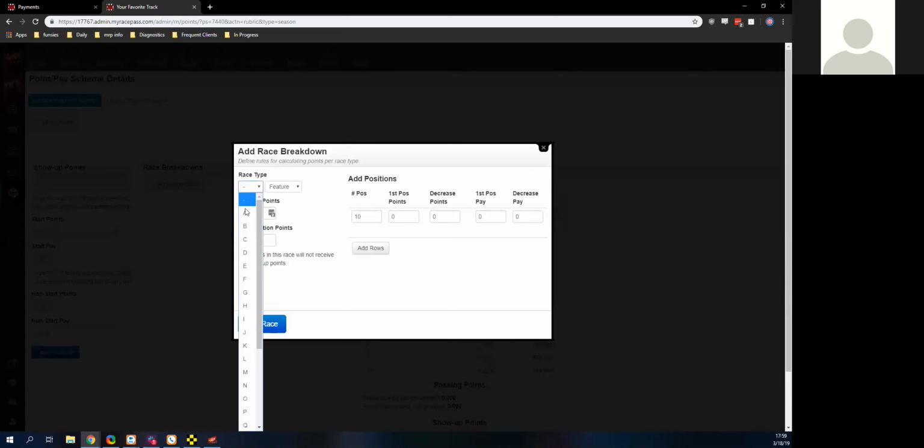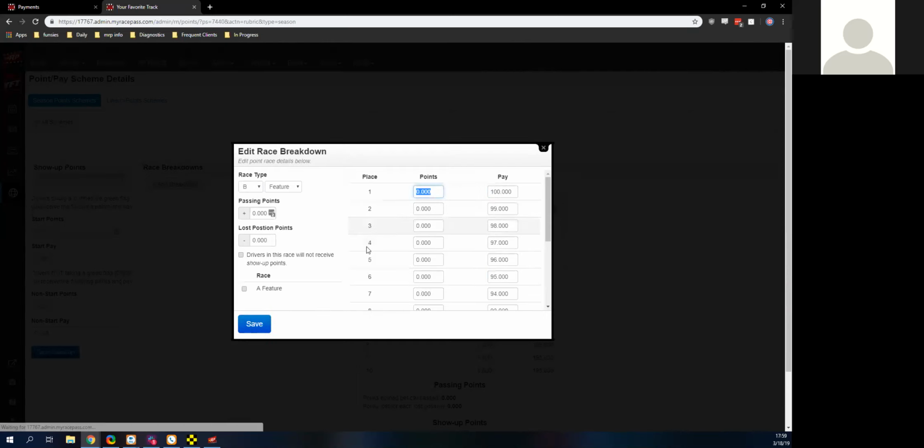We also can add in our B feature the same way. So let's add in a B feature, and we'll just put in our pay. So we'll get 100, and then we'll decrease it by $1. Same idea, but you can see right here we have this different one here for race. What this does essentially is when I click this button, anybody that transfers into the A feature won't receive any of this.